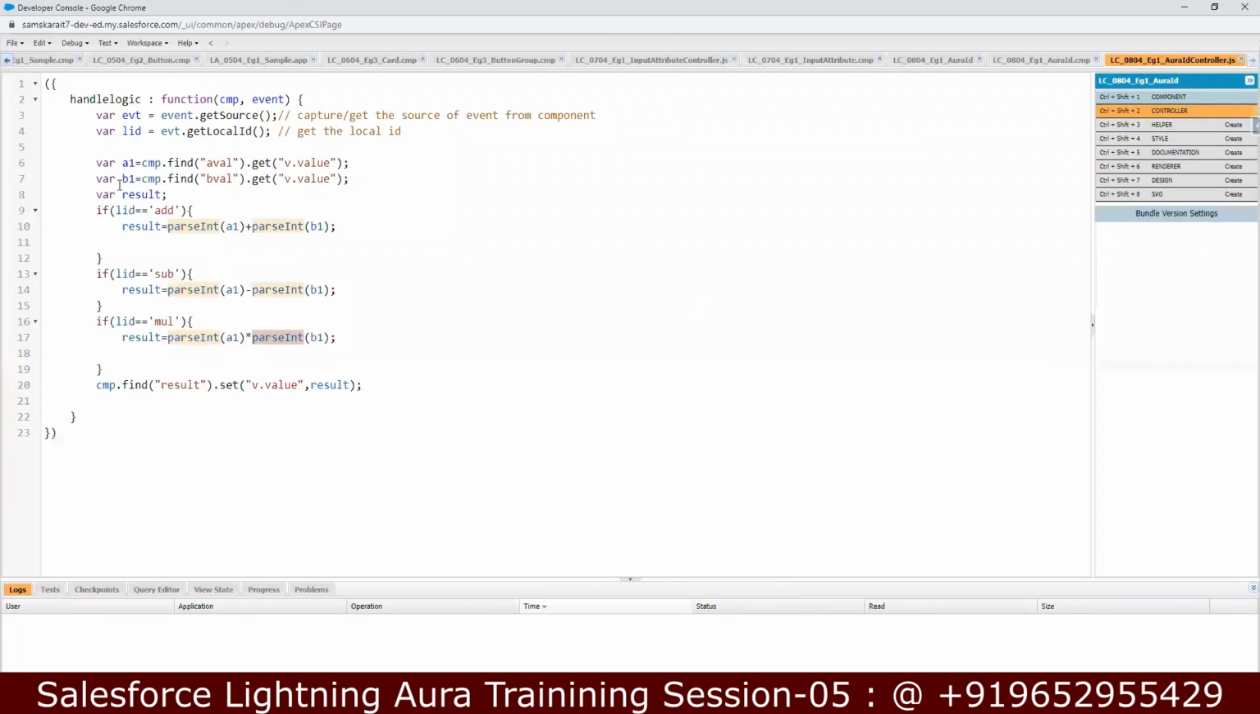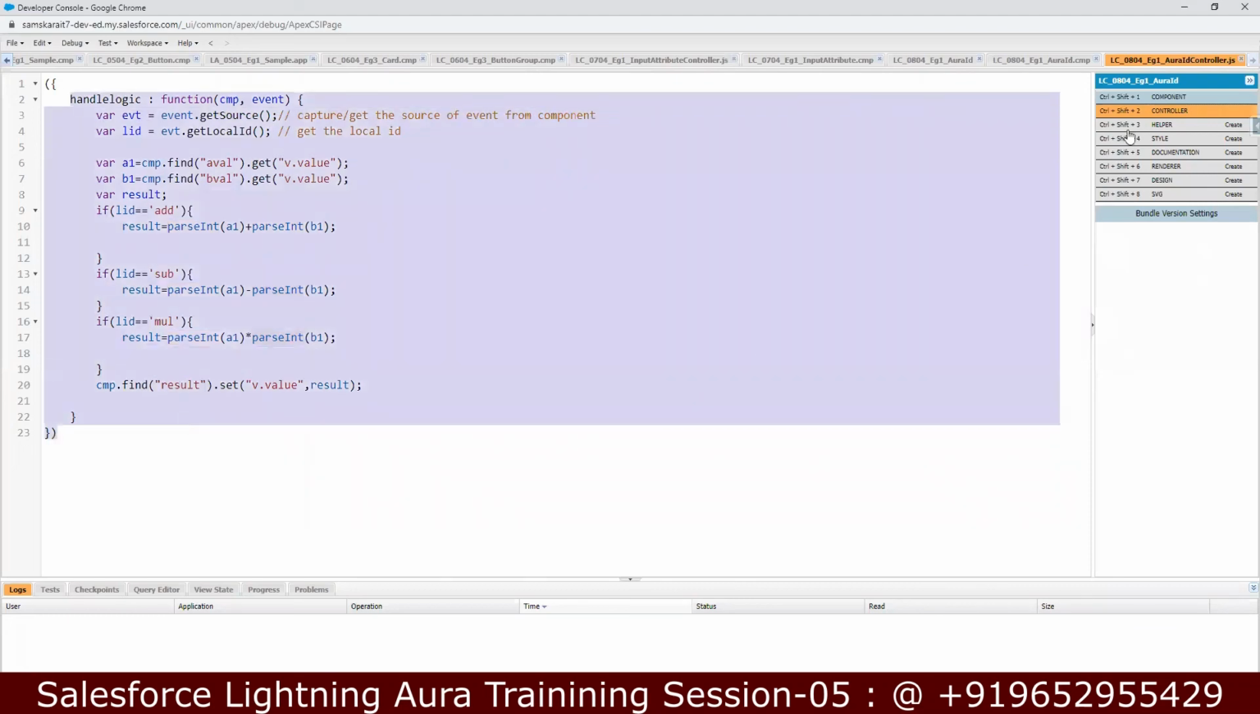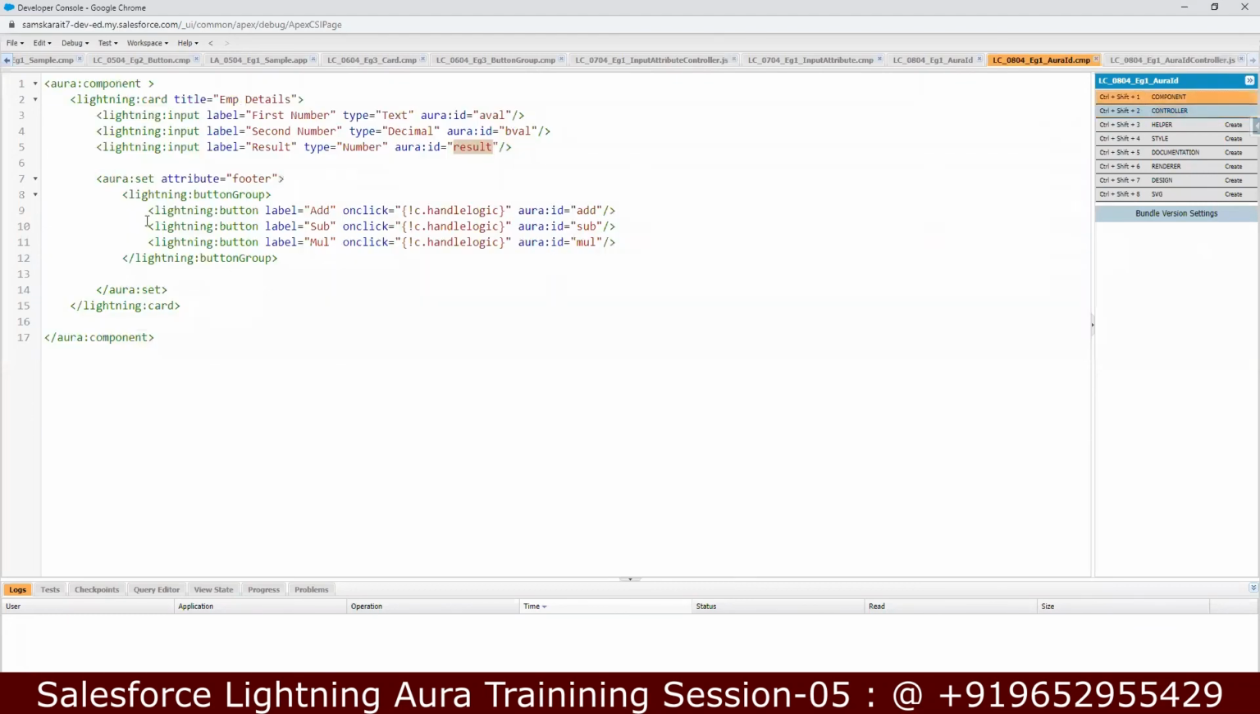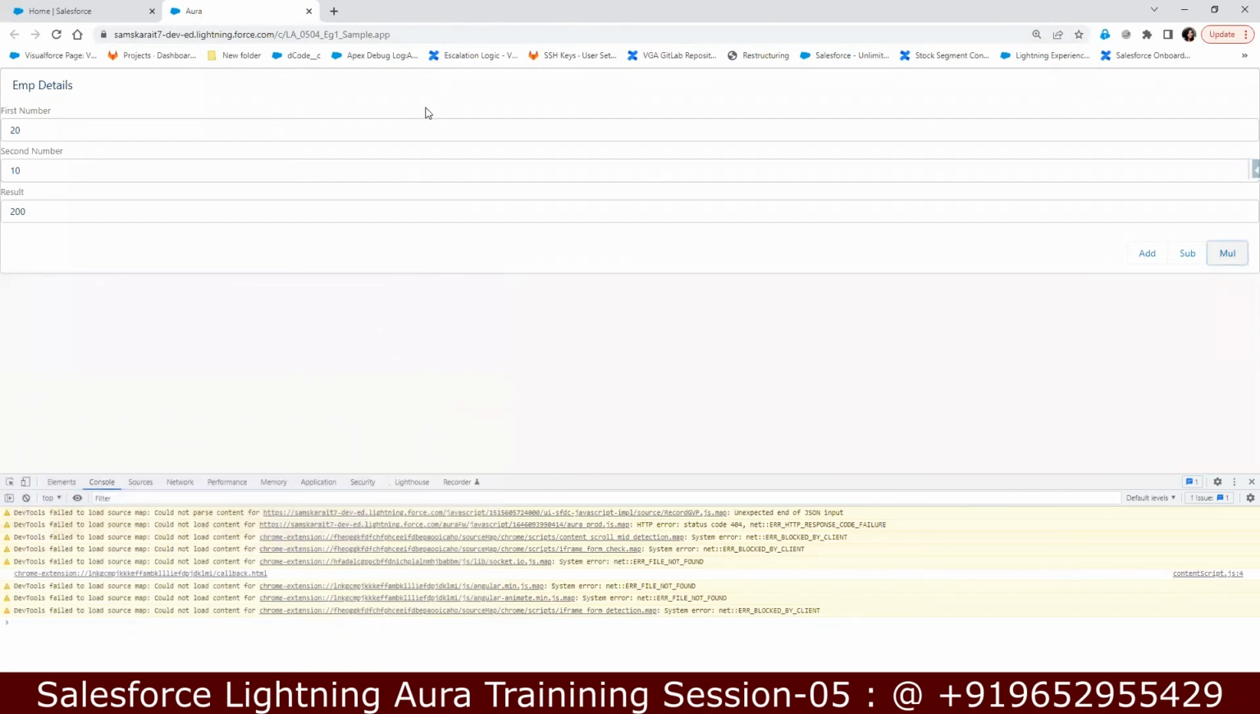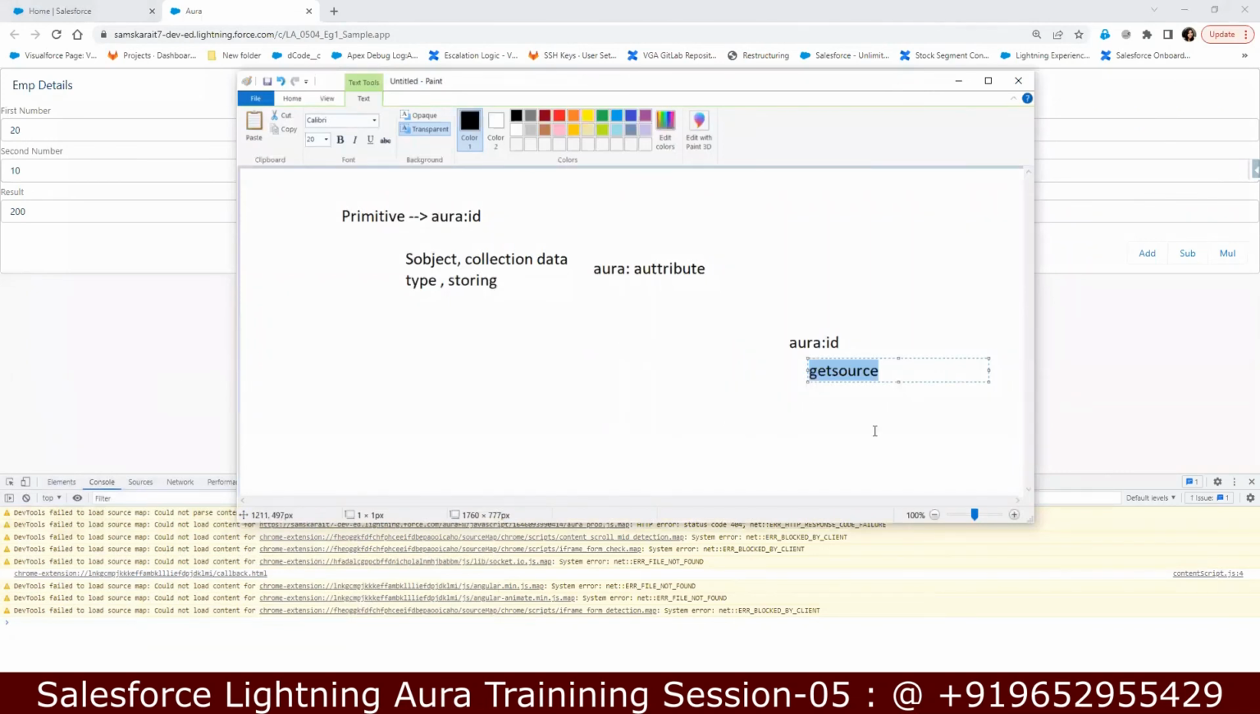See? So we need not write multiple methods. If we are repeating lines, use it in a smart way. So that we need not write the same line again and again in different methods or different functions. Different ways we can do it, like calling the helper, or you can use the ID, or get source, different ways we can use it.